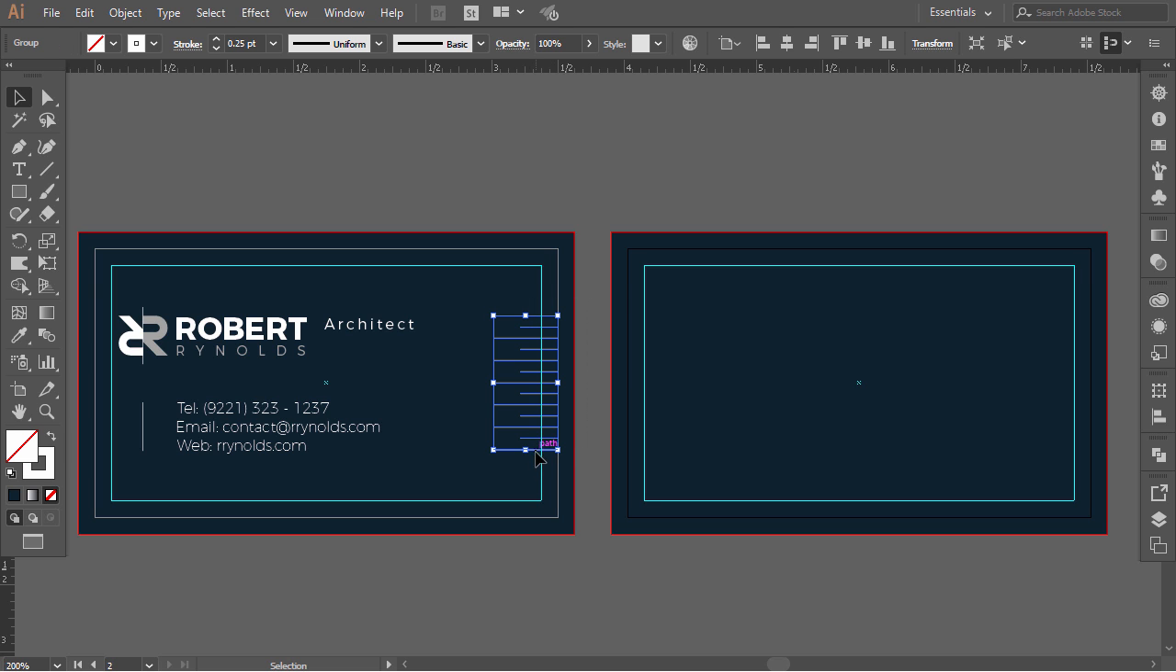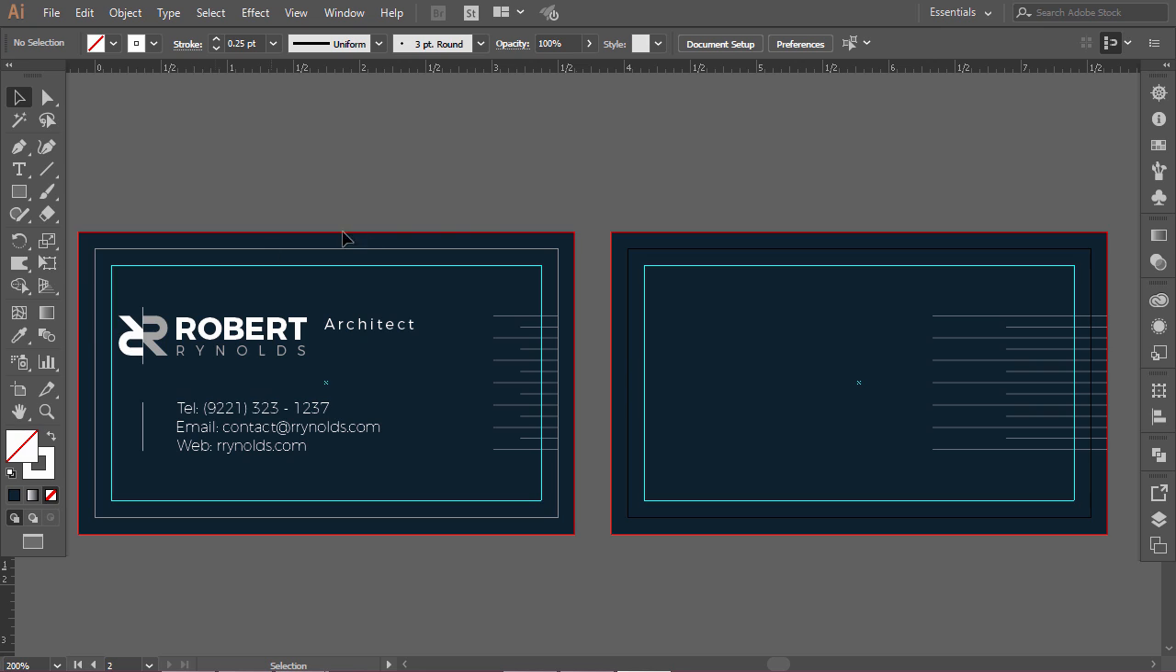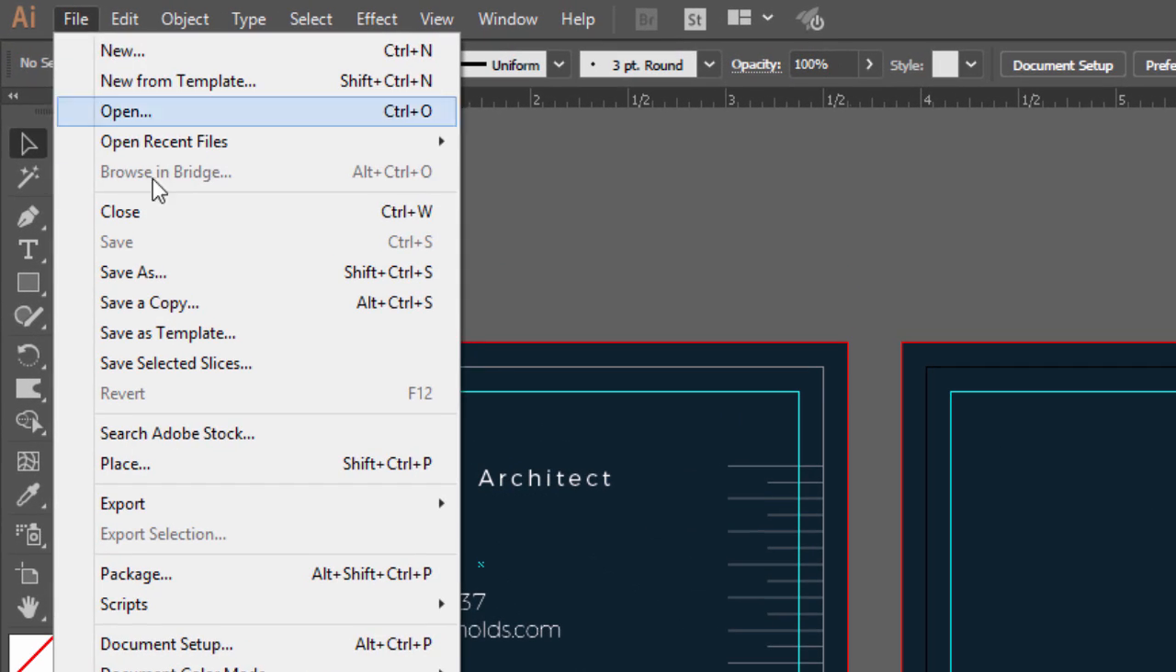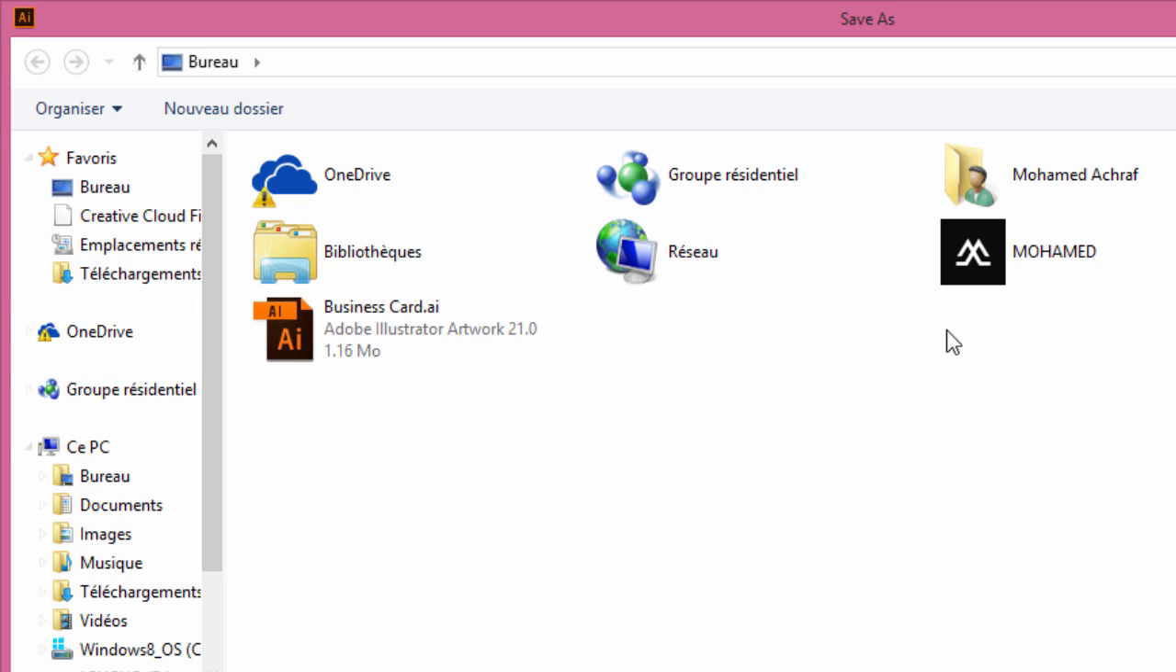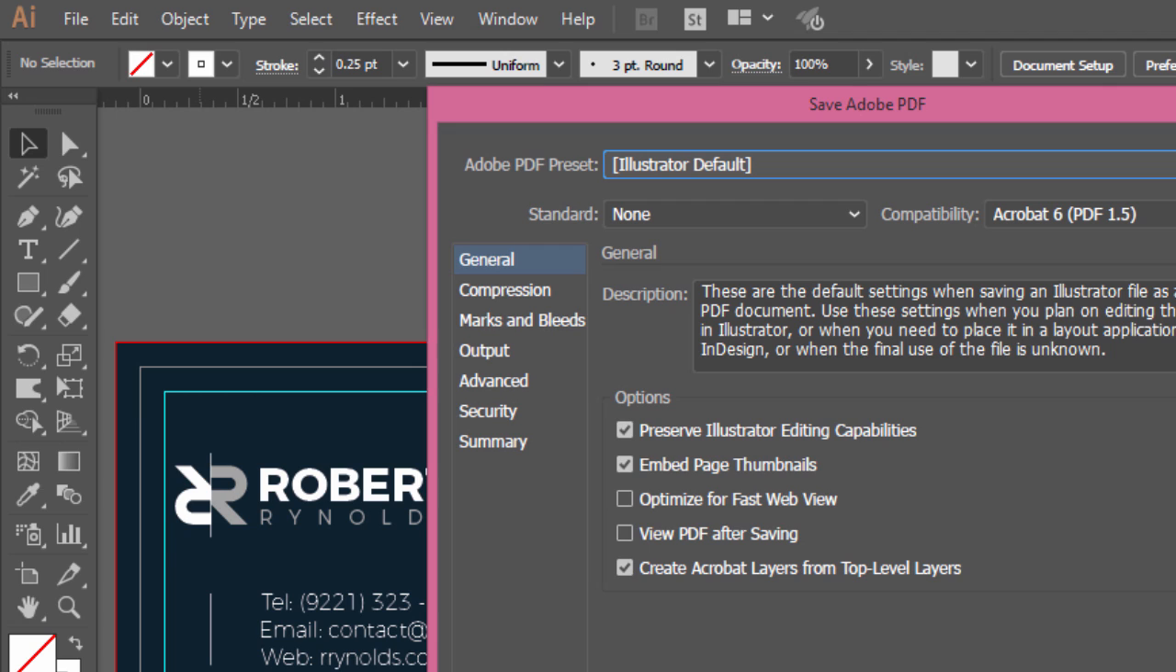Now, select the ruler effect lines, then hold Alt and drag it. Then stretch it to the left a little bit. Okay, our business card is ready to print. Go to File, then Save As, and change the file type to PDF. Then click on Save. A PDF save window will pop up.